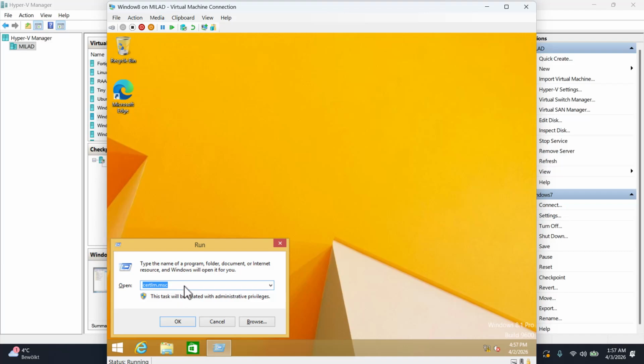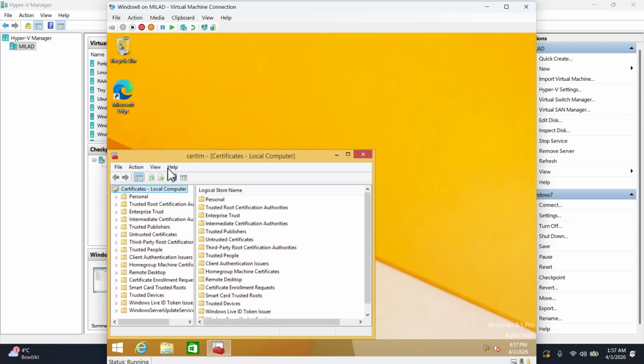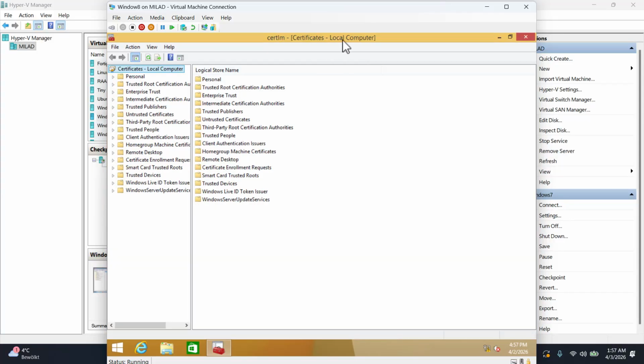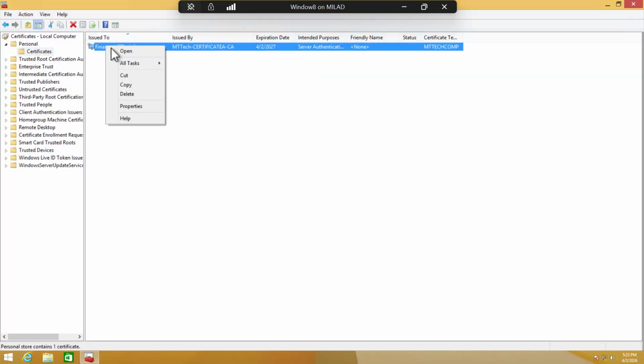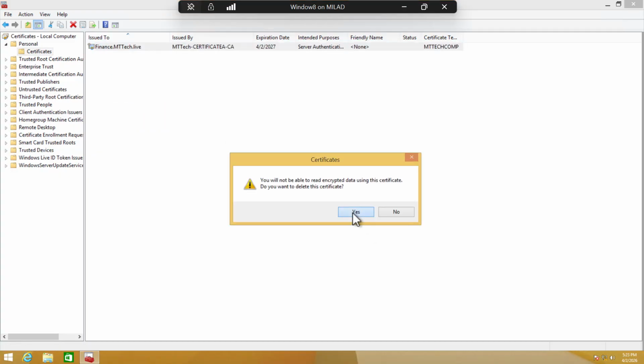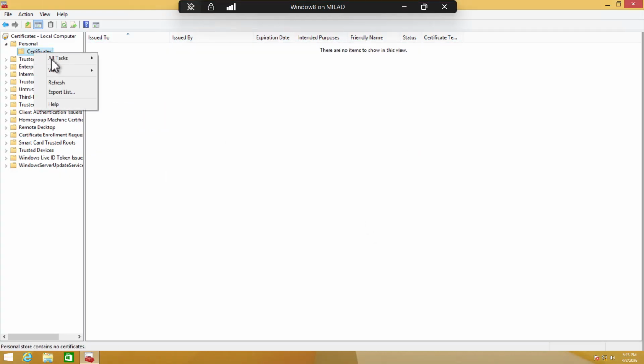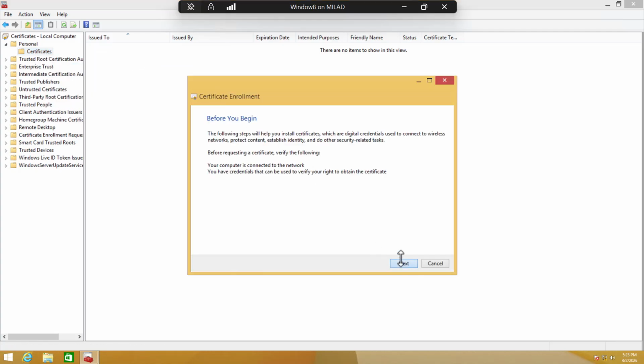So as we want to request a certificate for this client's machine, which is nothing but Windows 8, we have to enter certlm, local machine, .msc. So certlm.msc. So here we have the certificates for the local computer, which is the local machine. Issue a certificate here. Let me delete the old certificates, and let's request a new certificate.